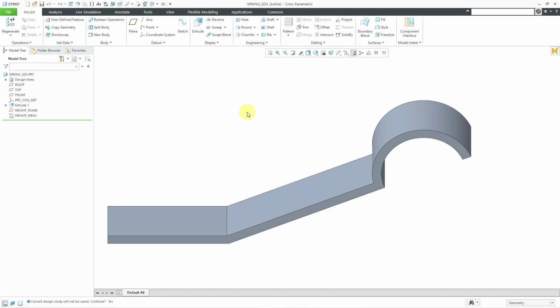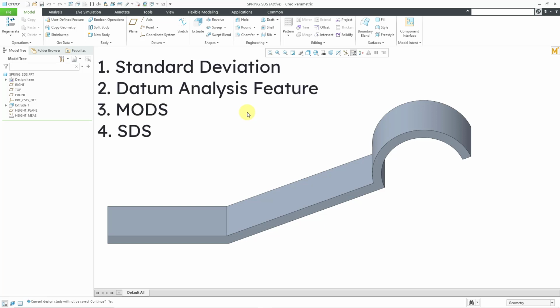In Creo Parametric, you can create a statistical design study in order to perform a complex tolerance analysis. In the previous videos, we used MathCAD in order to compute the standard deviations of our critical dimensions. We also created a datum analysis feature in order to create the measurement that we want to control. And we also did a multi-objective design study in order to create a response surface.